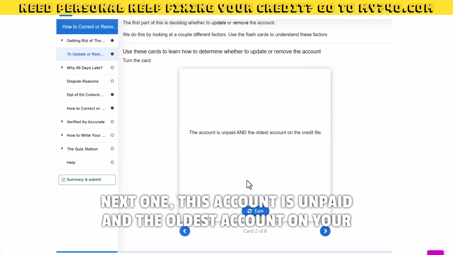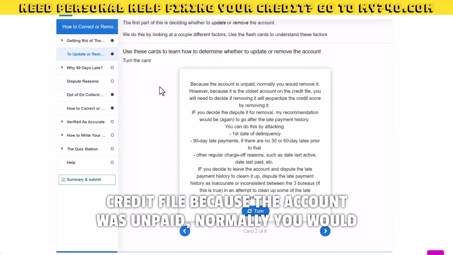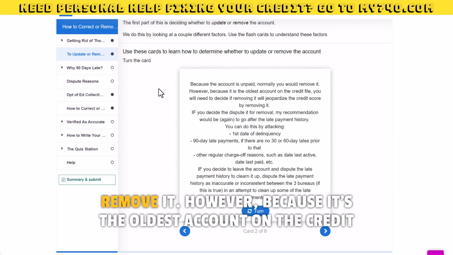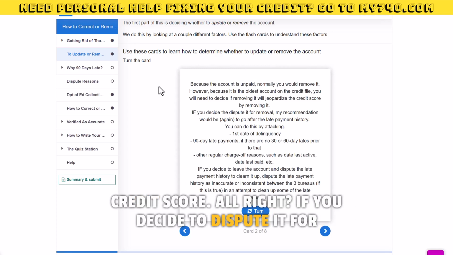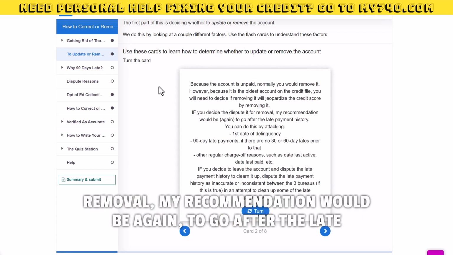So the next one, this account is unpaid and the oldest account on your credit file. Because the account was unpaid, normally you would remove it. However, because it's the oldest account on the credit file, you need to decide if removing it will jeopardize the credit score, all right?